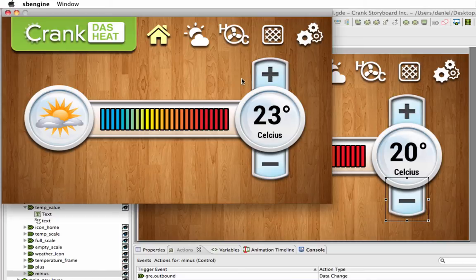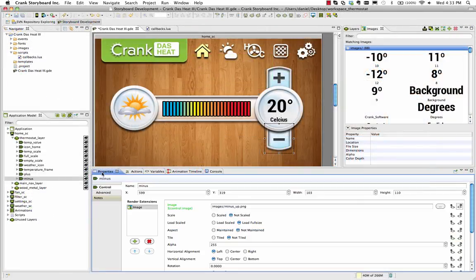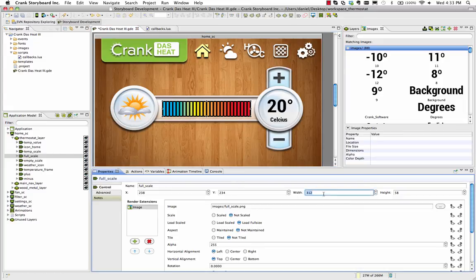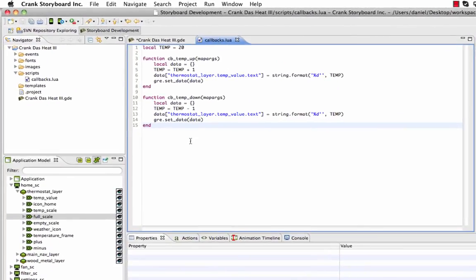Perfect. So now what we're going to do is adjust this temperature bar, and it changes its appearance by adjusting the width. Let's take a closer look at the width for this temperature bar. Right now it's 312, which is full. If I put it to half, you can see it's half full, and one dash is 12 pixels wide. Now let's write a function that adjusts the width of that temperature bar.